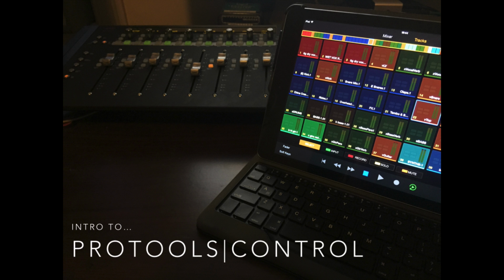The only downside is that it doesn't work with Artist Control. It kind of does the same thing, but for somebody like me who already owns it, it'd be great if I could use all of them at once.